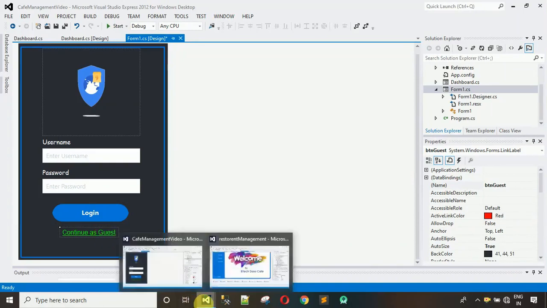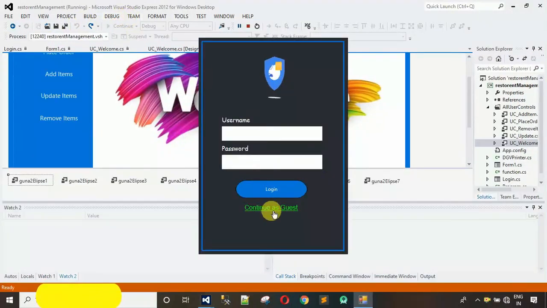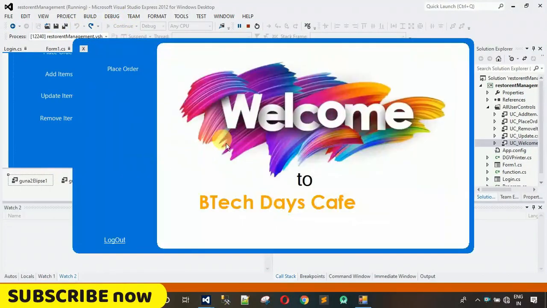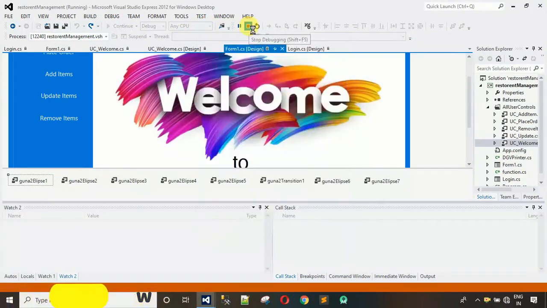So let me show you in the complete project. Let me start this. Now you can see this. When I click on this, we move to the dashboard and we have only one button. For now I need this. Okay, so let me start with that.